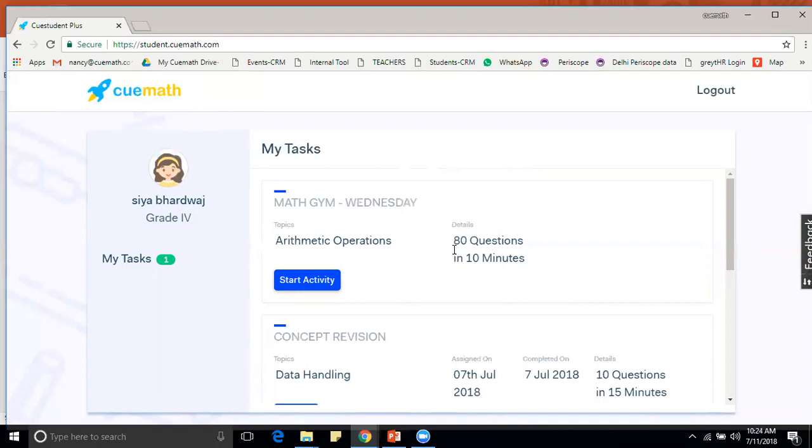These Math Gym exercises are only made to make him perfect in his arithmetic calculation. So it is very important to access Math Gym on a daily basis. The concepts covered and the difficulty level of the questions here in the Math Gym are intelligently calibrated based on the student's grade and their historical progress.